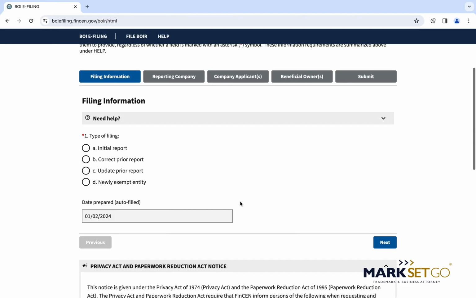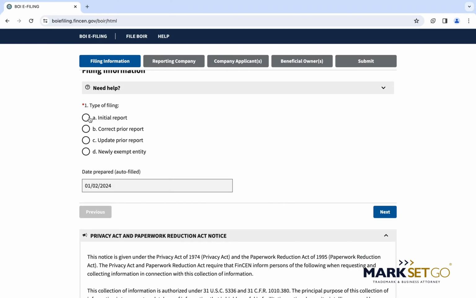Number one is the type of filing. For most of you watching this video, it's going to be an initial report, meaning it's your first time filing a BOIR on behalf of your reporting company. If you have filed a report in the past and you need to correct that report or update that report, you're going to select the applicable option. But again, for purposes of this video is to show you how to file an initial report.